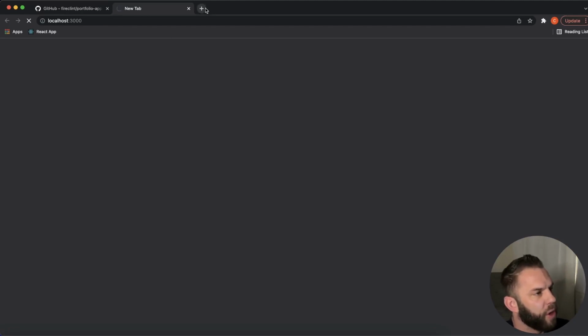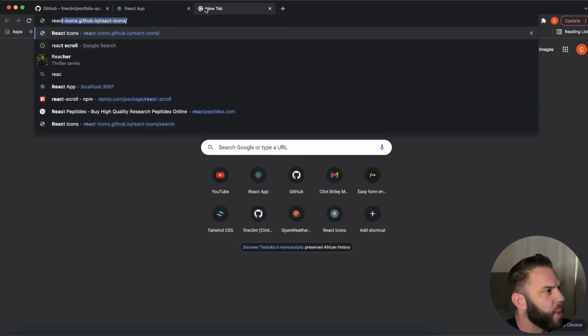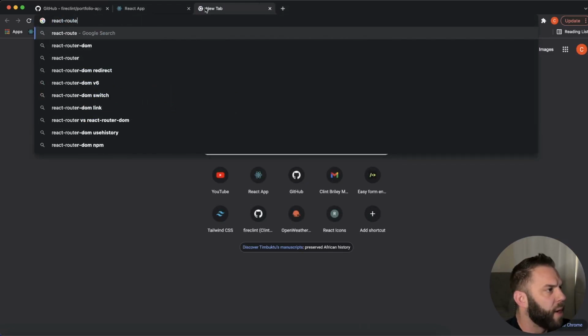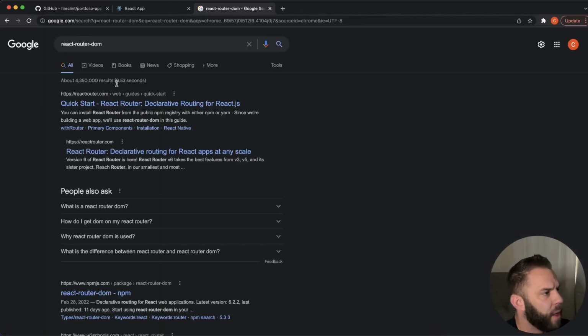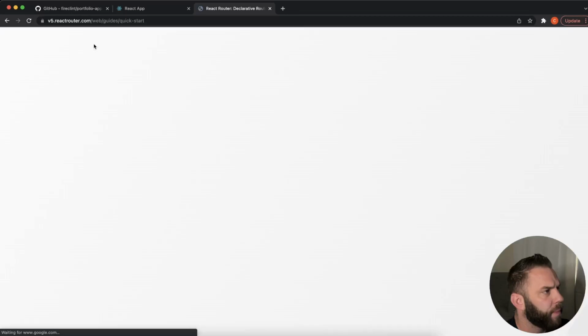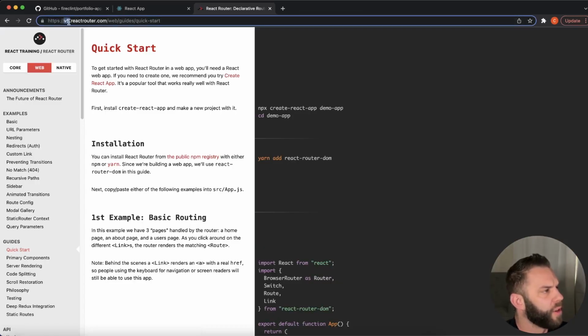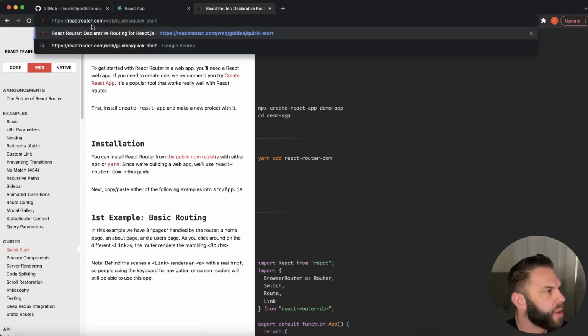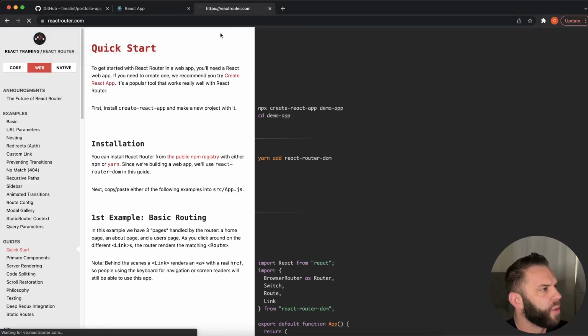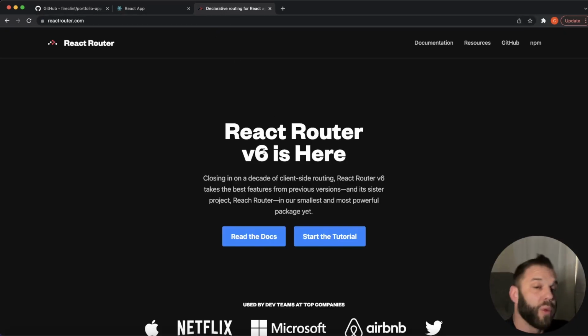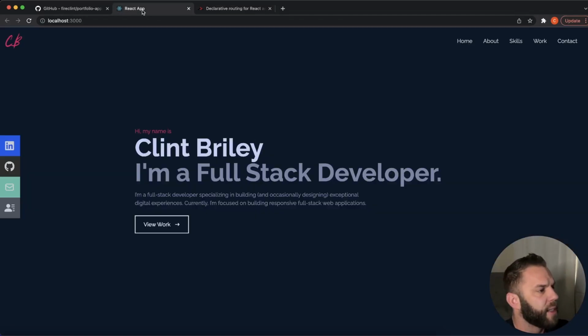In the meantime, we can search up React Router DOM. And this is it here. Oh, it looks like that's looking for version 5. I want to use version 6, so I'm just going to delete that and go to reactrouter.com. Boom, there we go. So we're using version 6. The syntax is slightly different. So this is our application here.